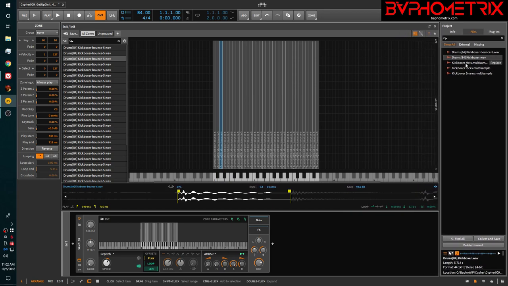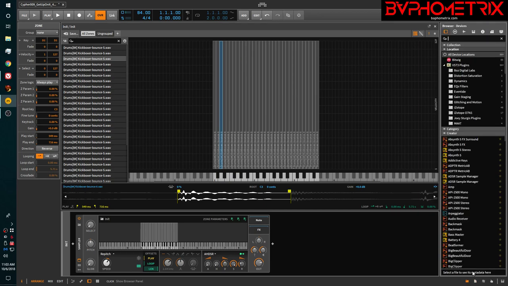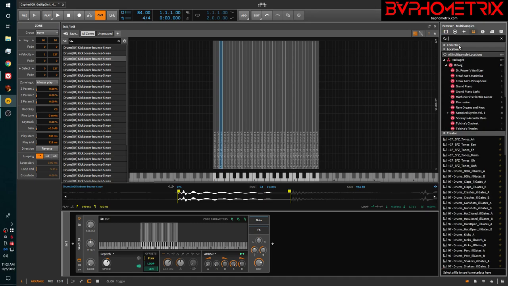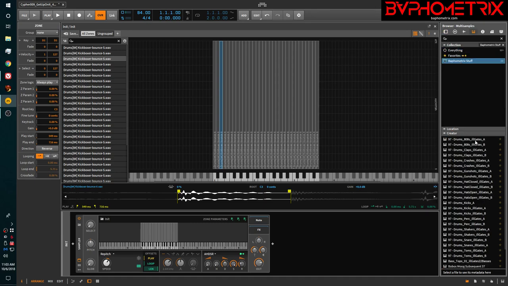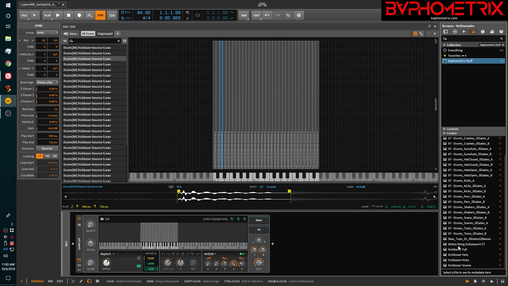Oh, I actually didn't save it in this project, so let's go ahead and do it. Well, no, it's in my browser. I saved it to my own multi-sample collections because it's made by me. It just automatically shows up in my collection. Down here, I saved this multi-sample as something I just called Kickboxer Full. That means it's the full set of samples. And from this Kickboxer Full multi-sample, I made the other three multi-samples. So this is our starting point.